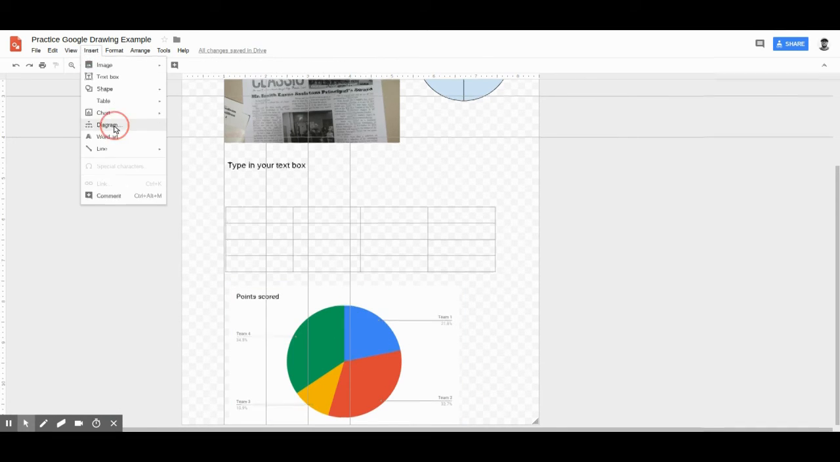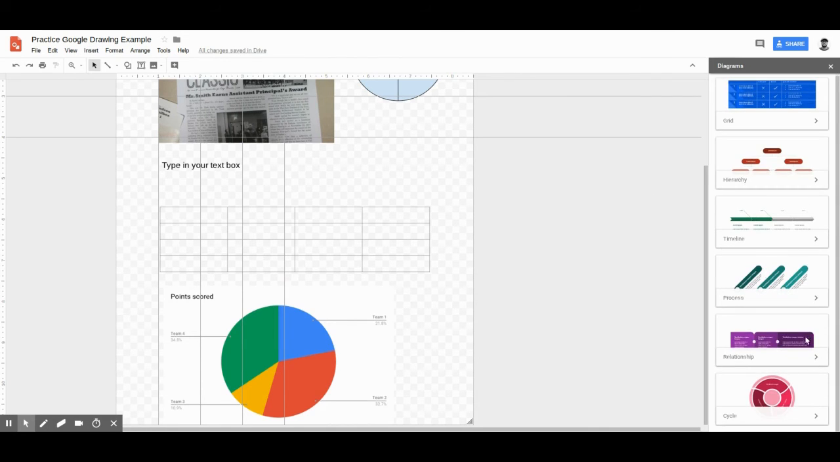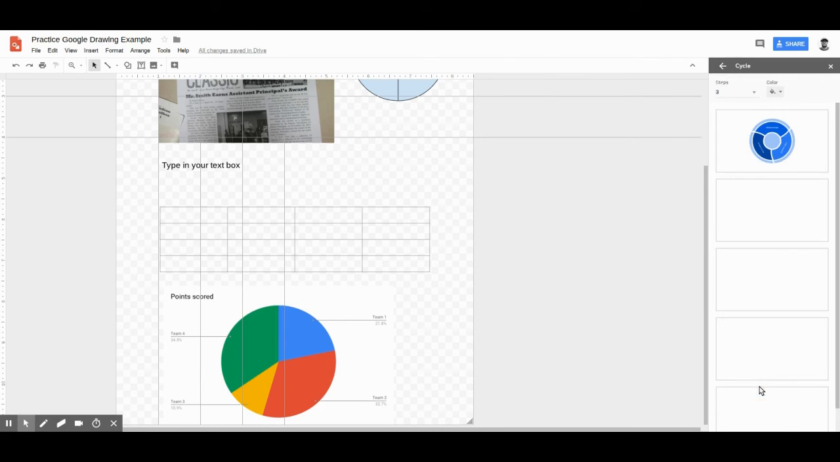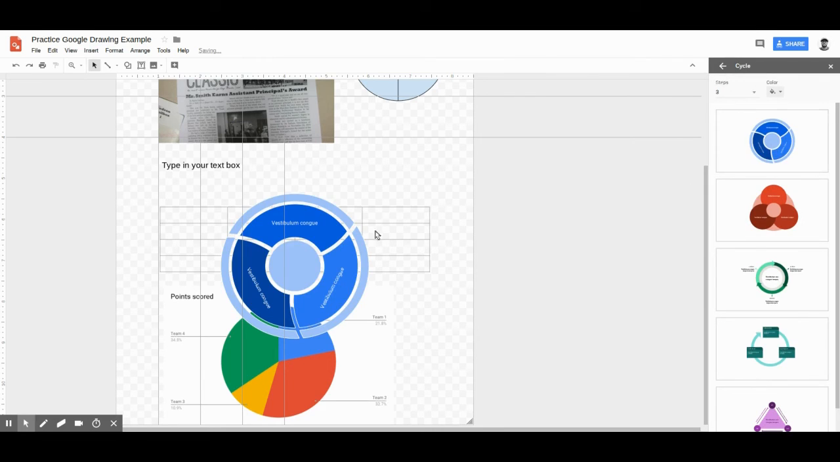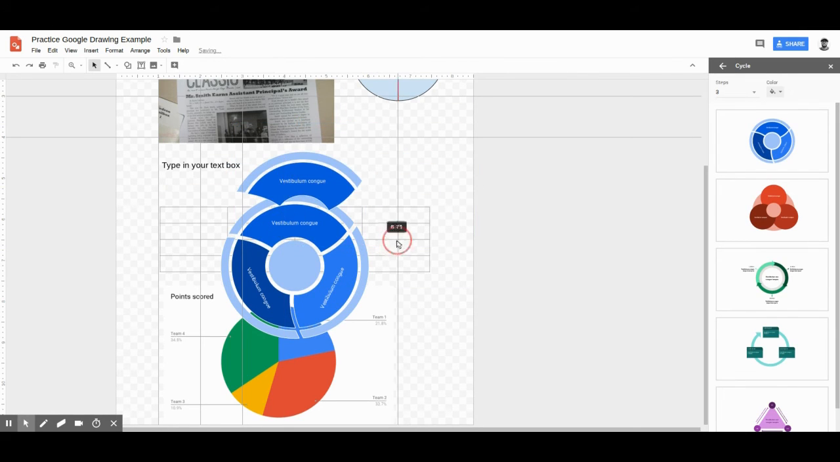You can also do a diagram, which is very handy. To the right, you'll get all kinds of different pre-made diagrams. So if you want to work on something visual and have your students or you create something, it is right there for you to work with, which is really handy.